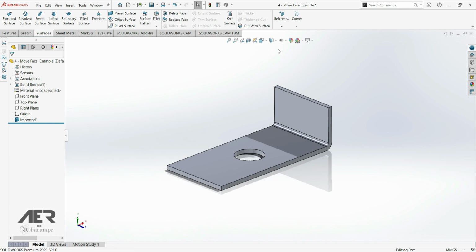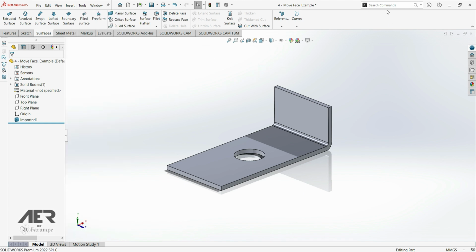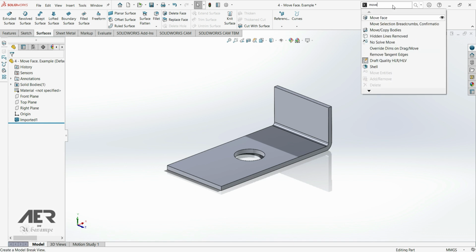Now you won't find the move face tool on the surfaces toolbar. It's actually in the insert menu. So insert, face, move. But actually I use it so much that I've added it to my toolbars as a shortcut. To do that, we can go up here to this search box, click on the drop down and make sure we are on commands, and then just start to type in move, so we can find move face.